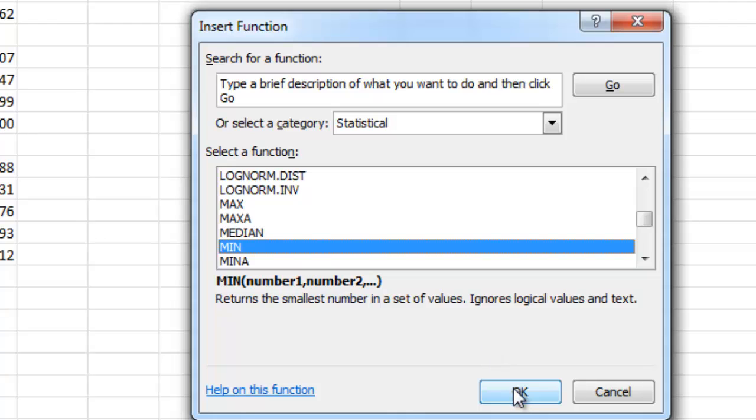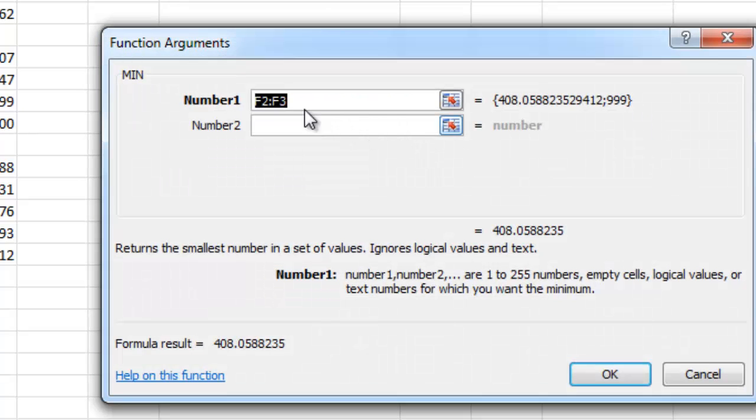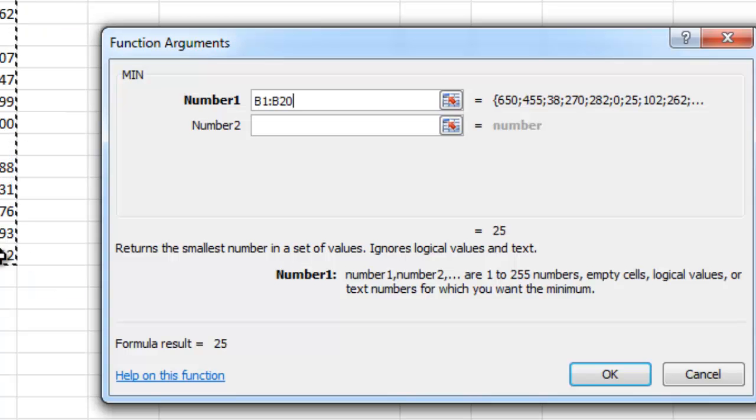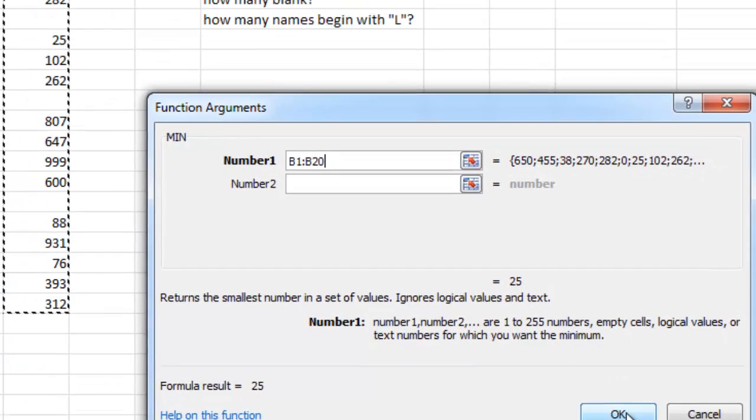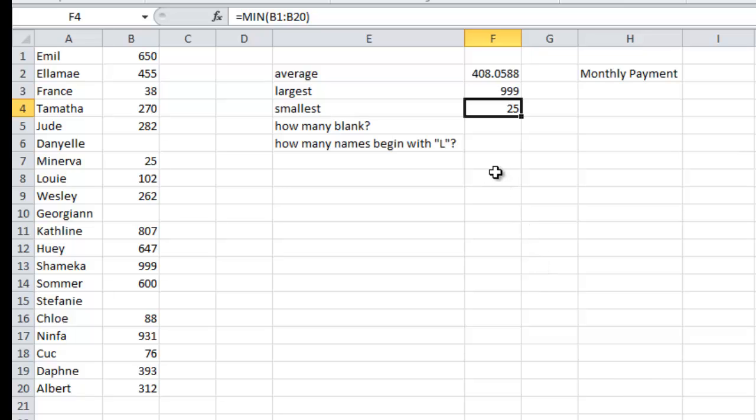Okay. So I'm going to click OK, and it asks me again for where I want it to look. I want it to look among those numbers. Click OK. It says 25. Now again, notice that it ignored the blank cells. Okay, that's what you want it to do.